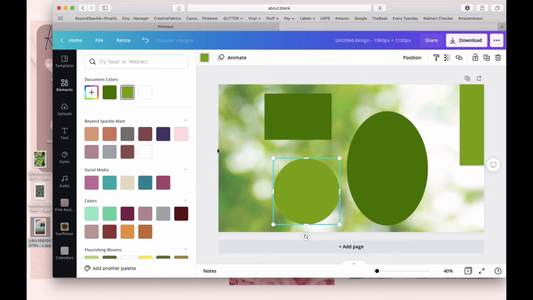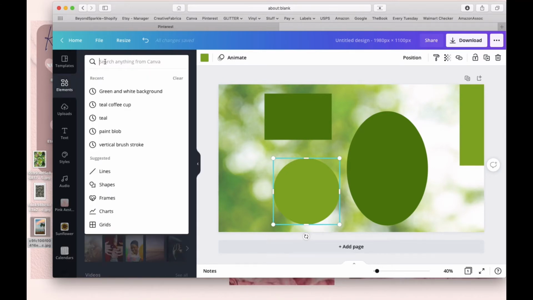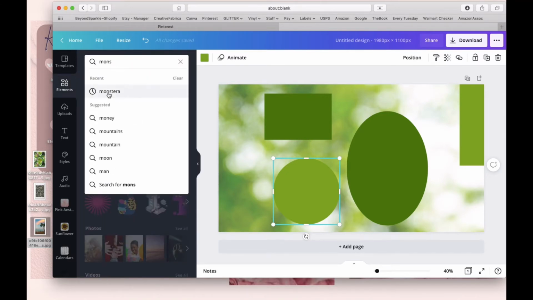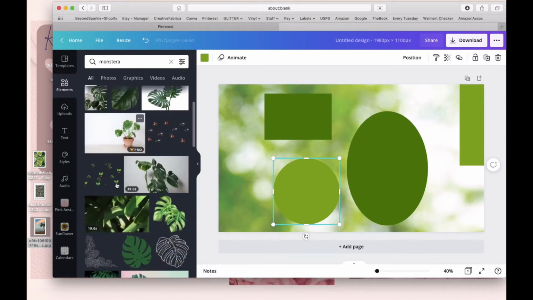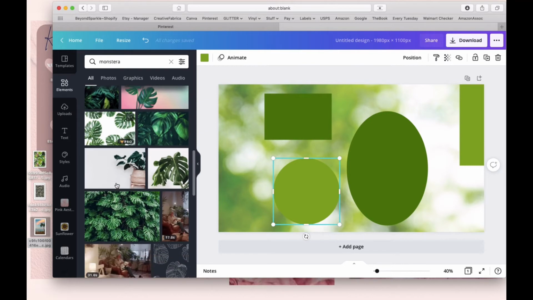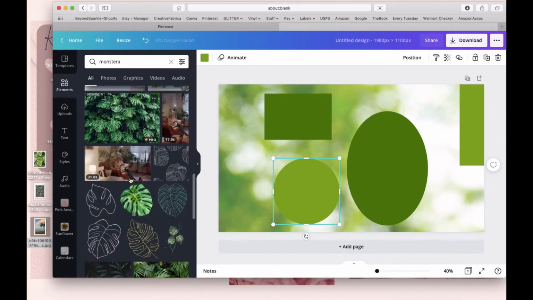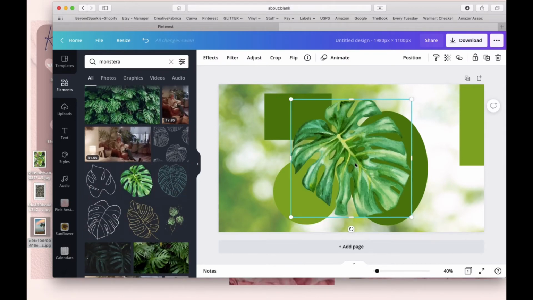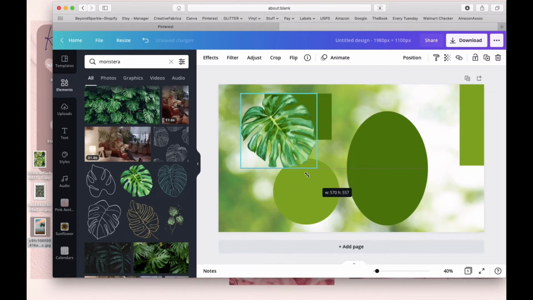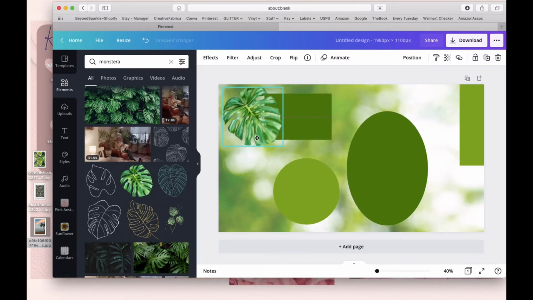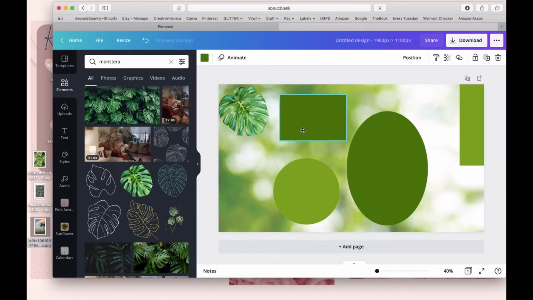Now I want to add some elements to this. I'm going to go back to my elements, and I want some tropical leaves. So I'm going to go in and search for which ones I like. As you can see, there's lots, and I'm playing off my inspiration pictures that I originally chose. I like this one. I'm going to get it sized here. Okay, I think it needs to be just a tad bit smaller.